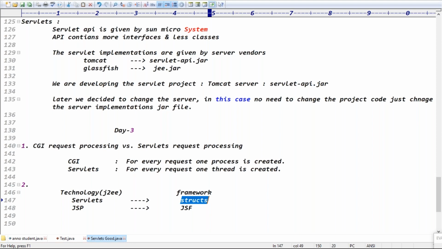They have already given some predefined classes. You can use those classes to build the application. In Servlet technology, if you write 20 lines of code to achieve the requirement, in the Struts framework you can write 5-6 lines of code to achieve the requirement. The framework will reduce the length of the code, right?